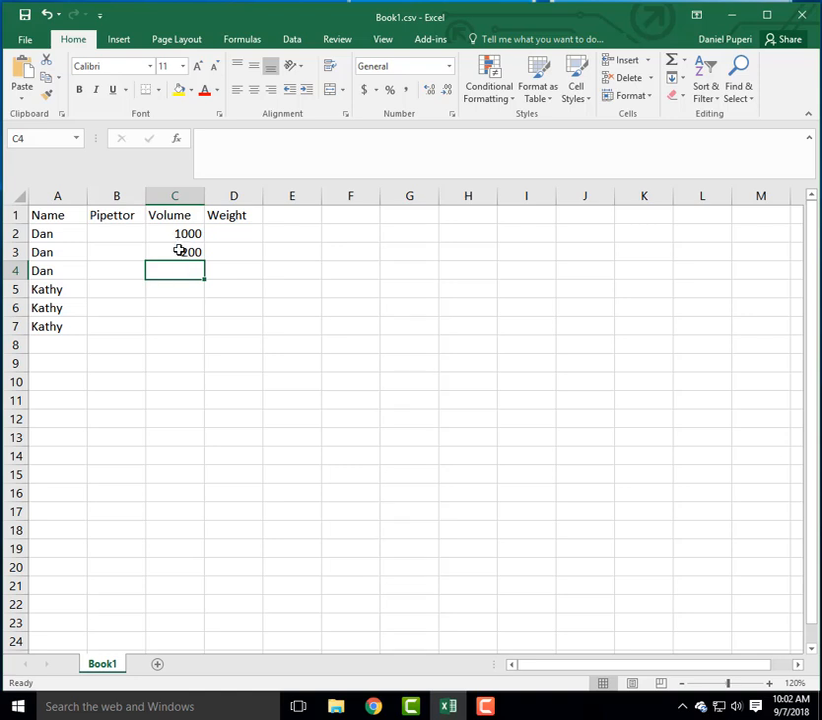And so in order for R to not treat them as numbers, I want to make them into text fields. The way I'm going to do that, I'm just going to put 1,000 microliters and 200 microliters. That way R can't use those as numbers and it has to treat those as actual text values.